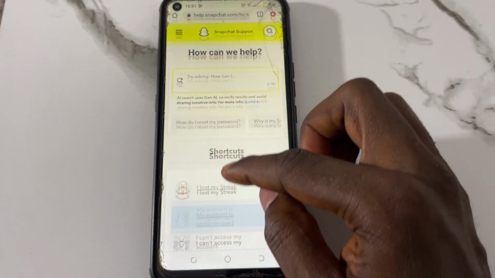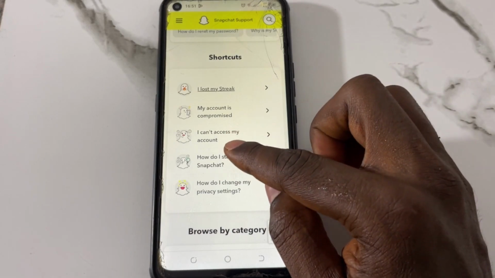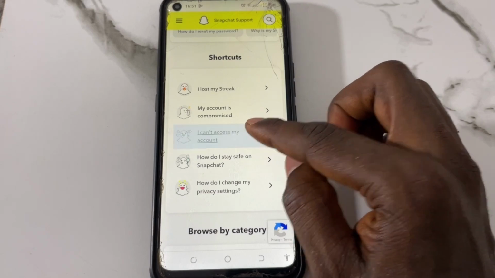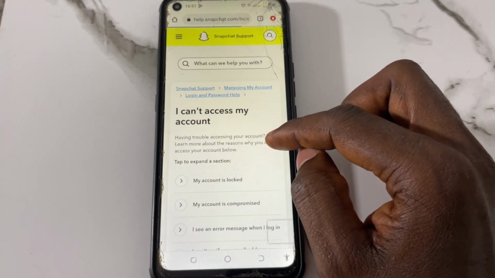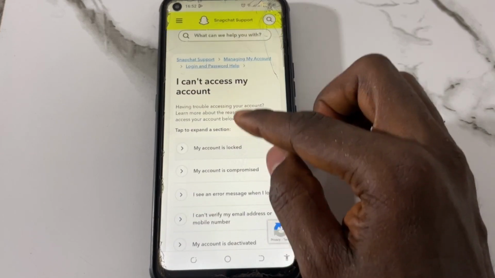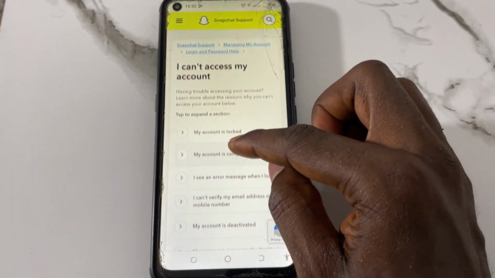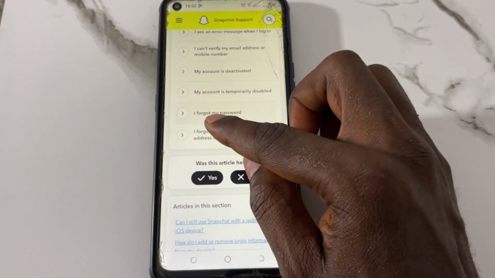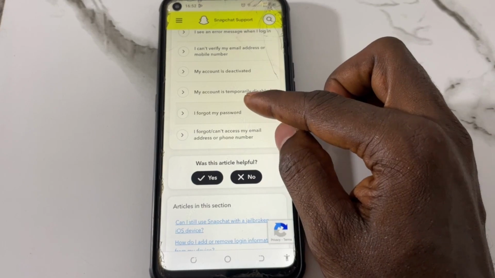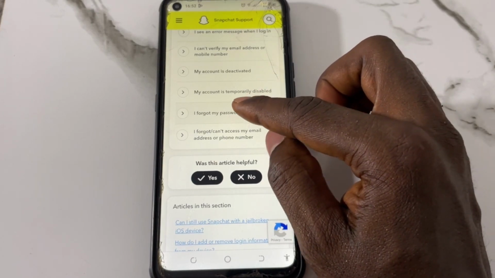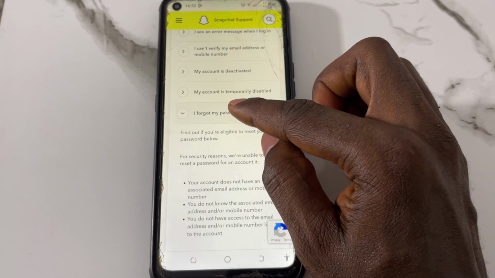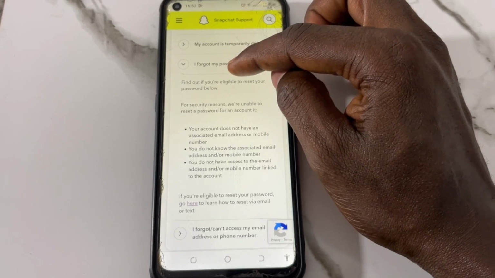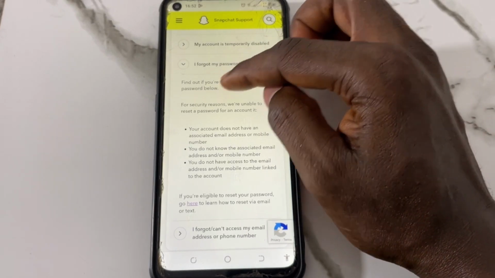So you can scroll down and you can see right here I can't access my account. So tap on this option three here, and on this page here you can see I can't access my account. So scroll down and look for where you will say you forgot your password. You can see here on this option, I forgot my password. So tap here because you forgot your password. Then you get this menu down here. You can see find out if you are eligible to reset your password below.